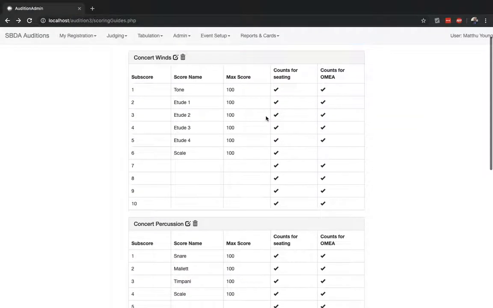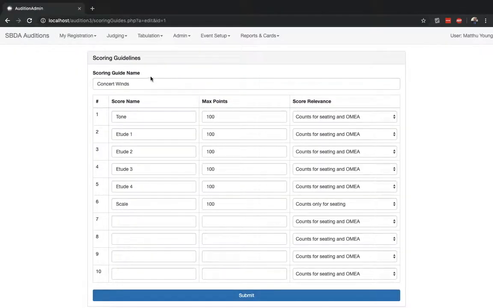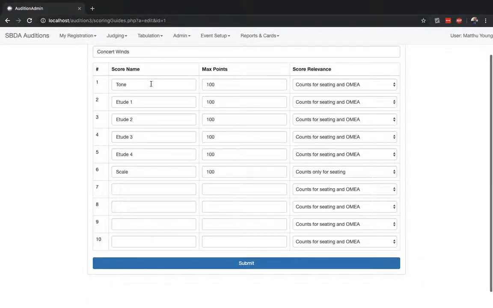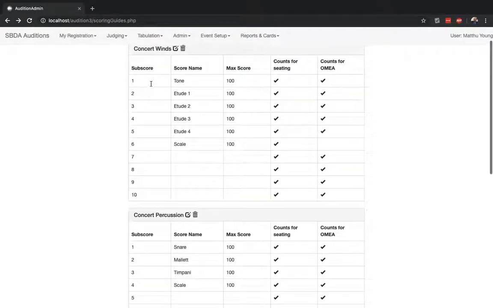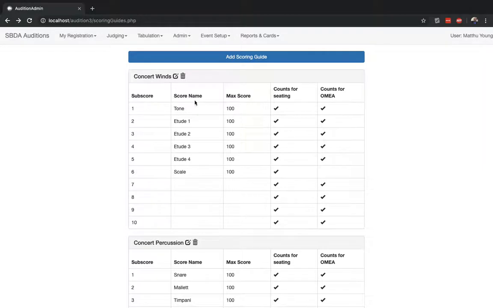So we've got over here, if we wanted to edit one that exists, we can click the little pencil marking and we can change scoring guidelines that exist and make as many of these as we need to run our auditions. When it does tiebreakers, the first subscore is the first tiebreaker, the second is the second tiebreaker, and so on. So you want to enter these in the order you want them to be used for tiebreakers.